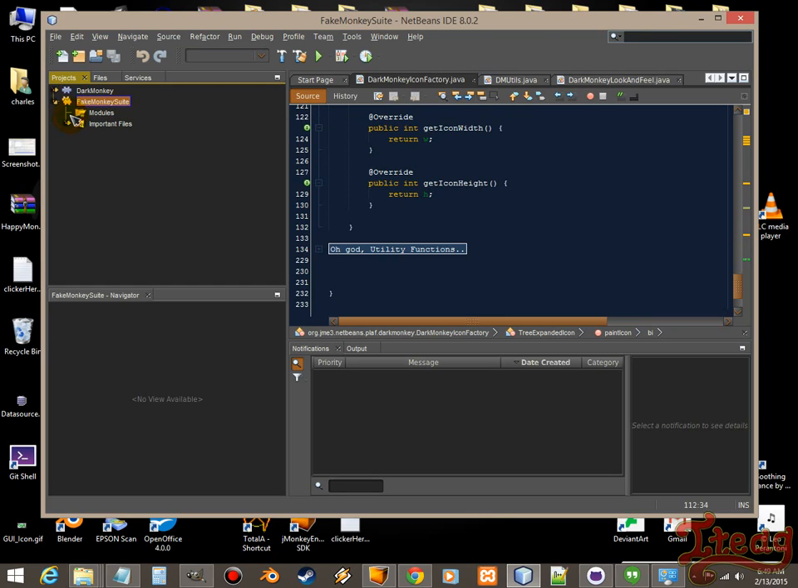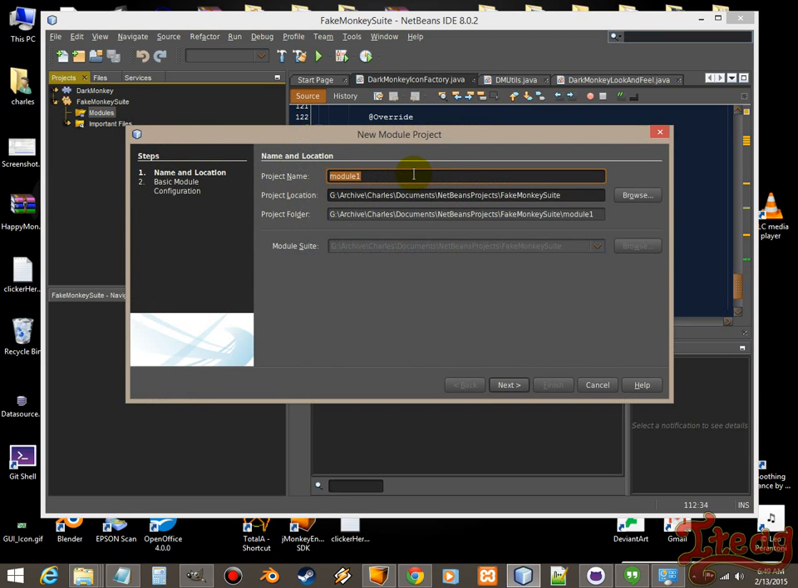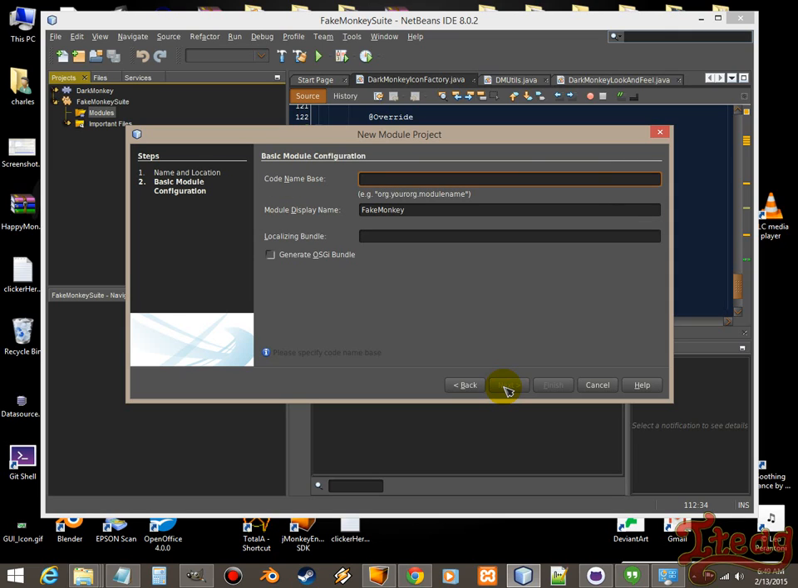All right, module. So I'm going to add a new module, and that's my actual target module. I'm just going to name the project Fake Monkey, because I'm literally just going to be recreating DarkMonkey, because it's at such a small stage that it's easily recreatable. So we go next. All right, code name base. And this is where you want to lay out your main namespace. Like for DarkMonkey.